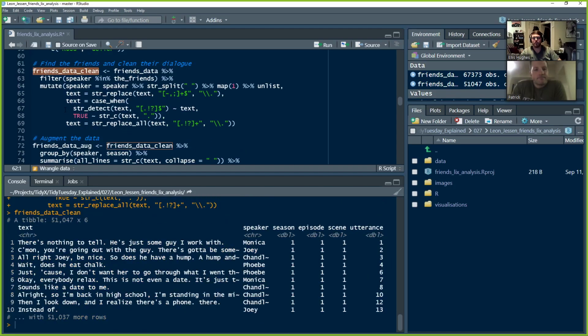So now we've got friends data clean, where every sentence here or every entry here will end in a period, and any other dash or semicolon will now be replaced with a period as well.